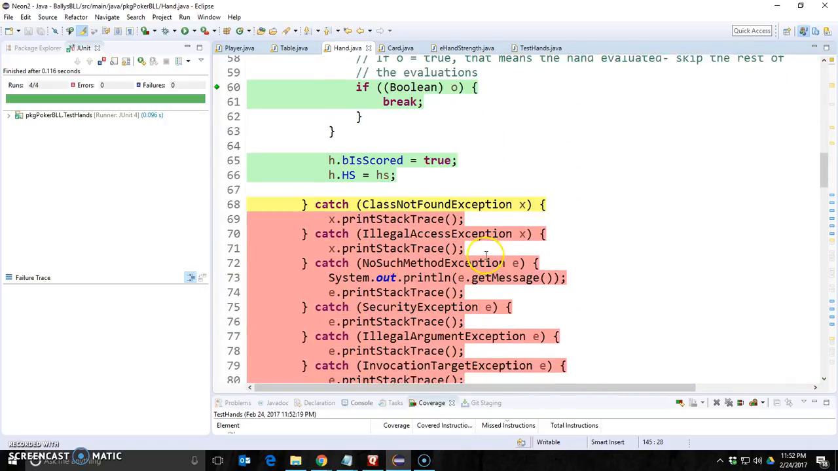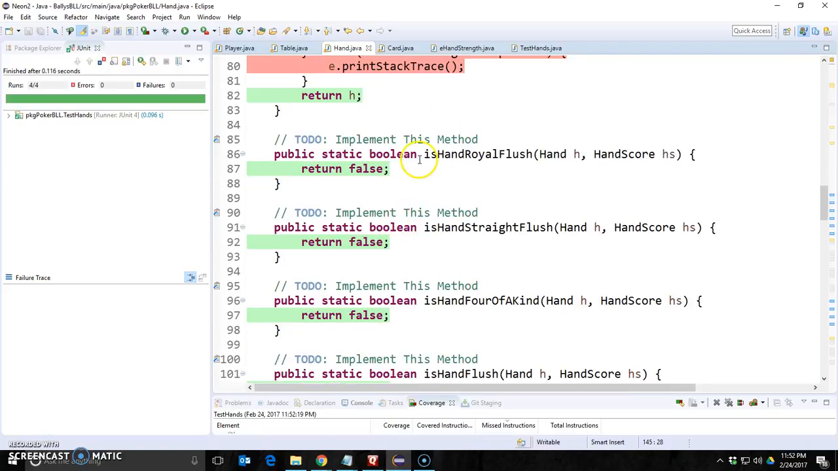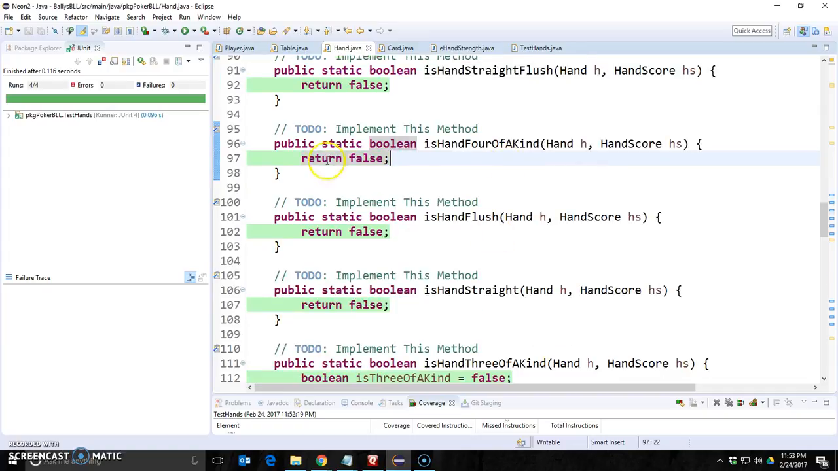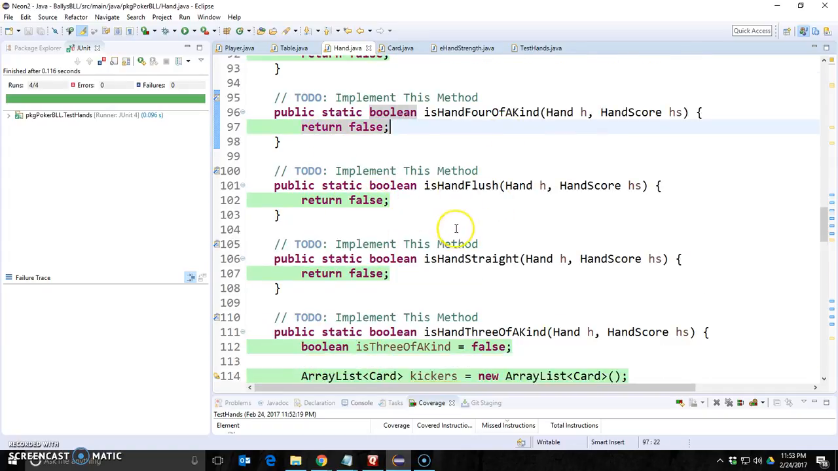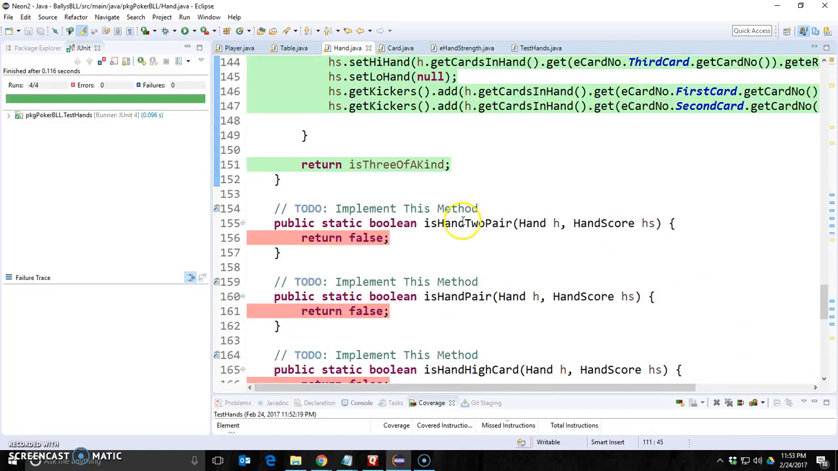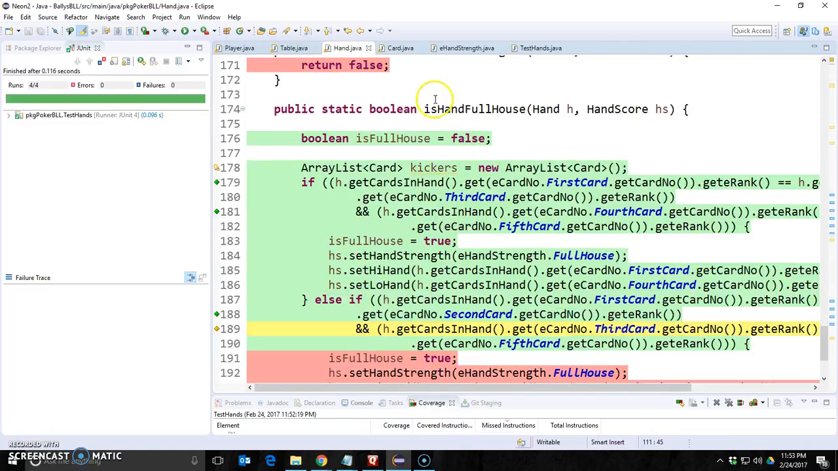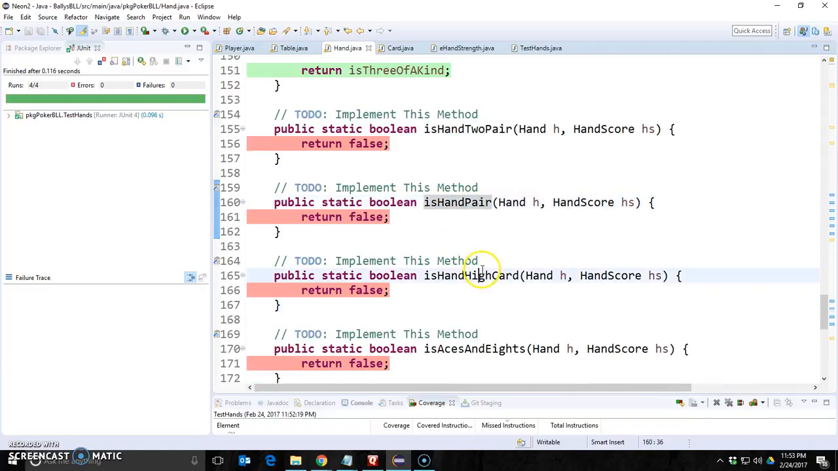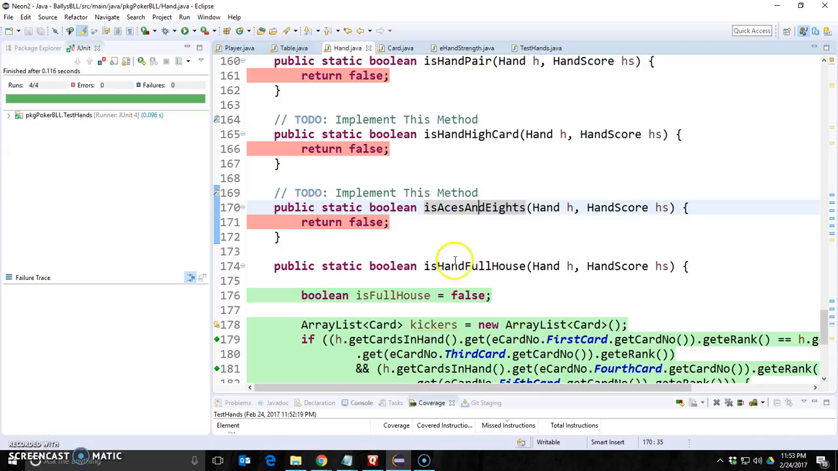Now, this makes sense. Watch this. I'm going through. Royal flush was hit. Hand is straight flush was hit. Four of a kind was hit. I'm getting the green. It's not doing anything, but I'm getting it. And then our three of a kind is hit, and the full house is hit. But these aren't. Two pair, high card, aces. None of these guys are hit.